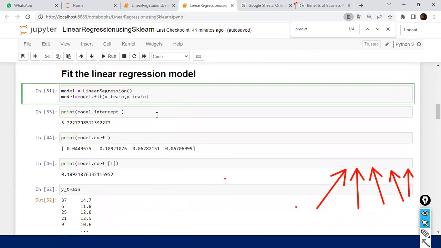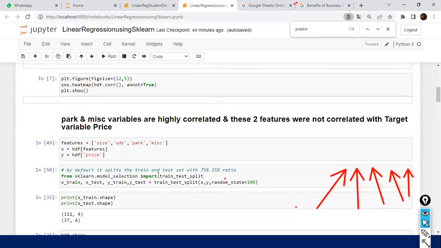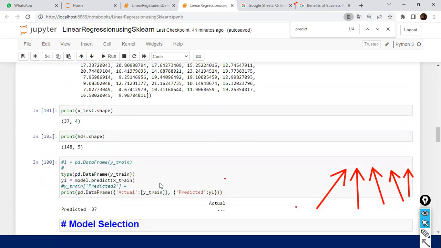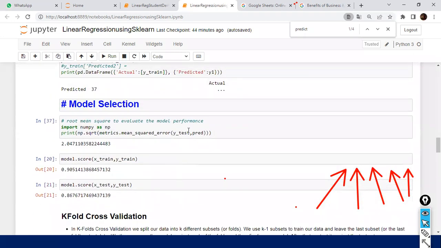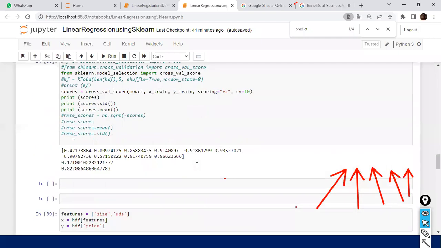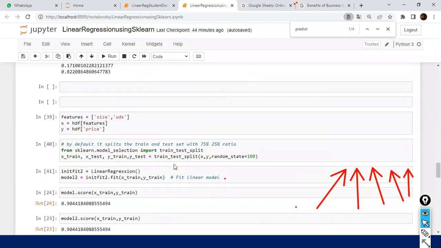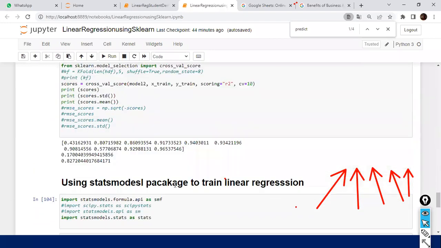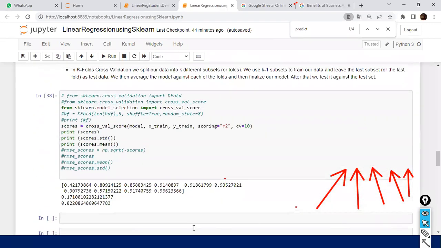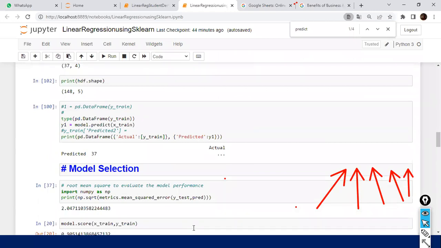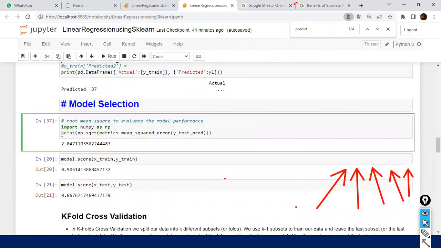And just fit the model. This is where we are training the model, right? Before we train the model, all the steps I explained. The next step is we need to check the root mean squared error. Look here, mean squared error. I took the square root on the mean squared error.